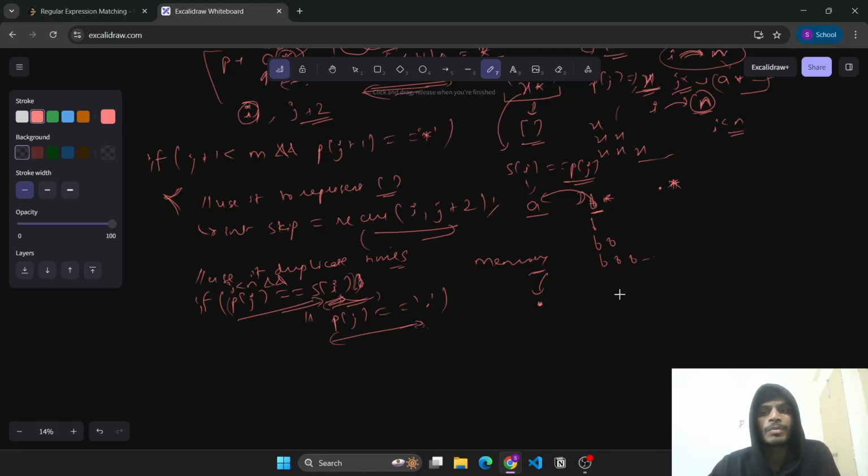Now suppose in the next step this recursion will be called again. In this step we'll call recur for i plus 1, we match this, and we keep j at the same position. Why? Because if you want to use this multiple times, we keep j at this position only. Now we'll use this once. In the second step we'll again use this b. So if we call this function again, we'll be able to use this two times.